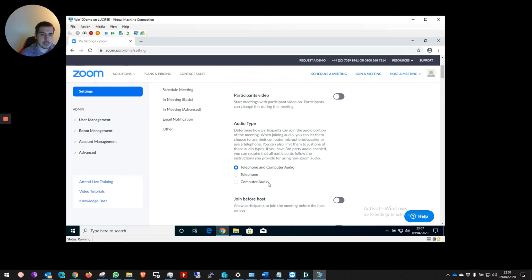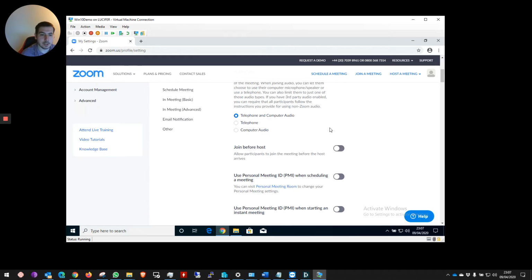So we're just going to scroll down through. Audio type, again, this is preferential. Telephone, computer audio. It's whether you want people to ring in with their phones, their mobiles, or their landlines, or to use their computer mics and speakers. I personally prefer both. It gives people the flexibility to join however they wish to, with whichever technology and equipment they've got to hand. Whether you want to force people to one or the other, that's personal preference.